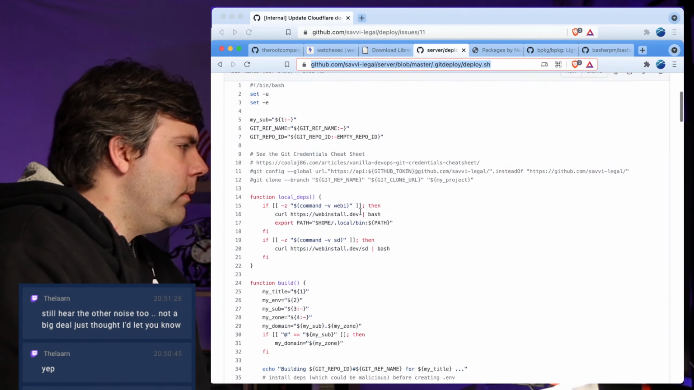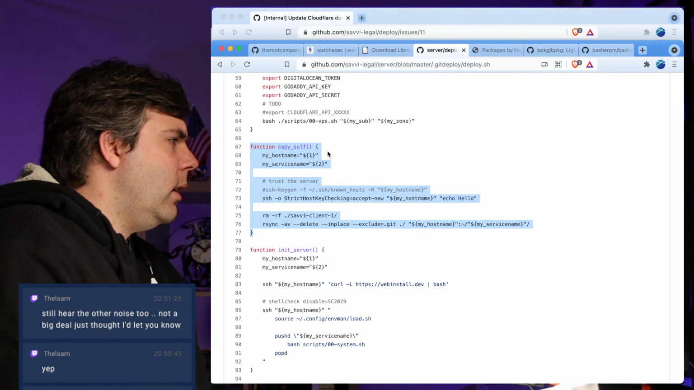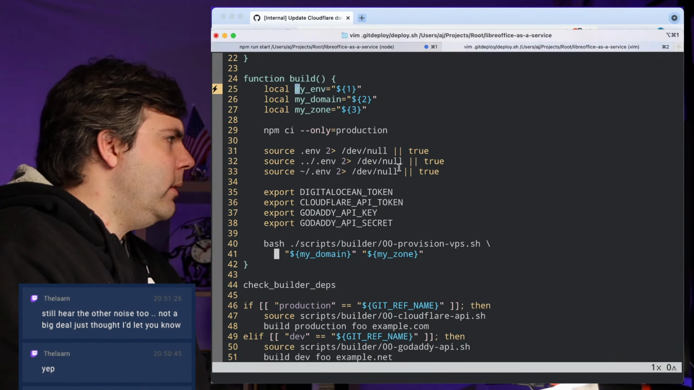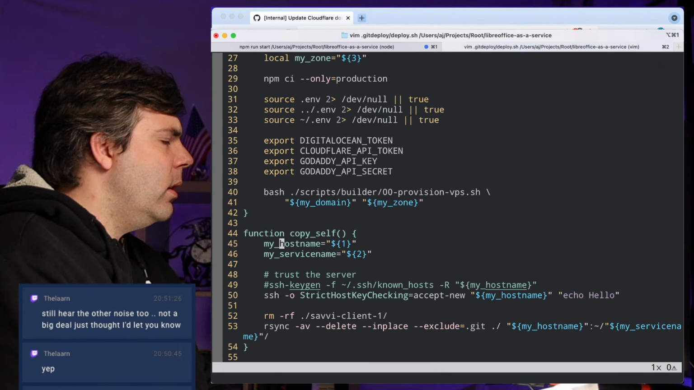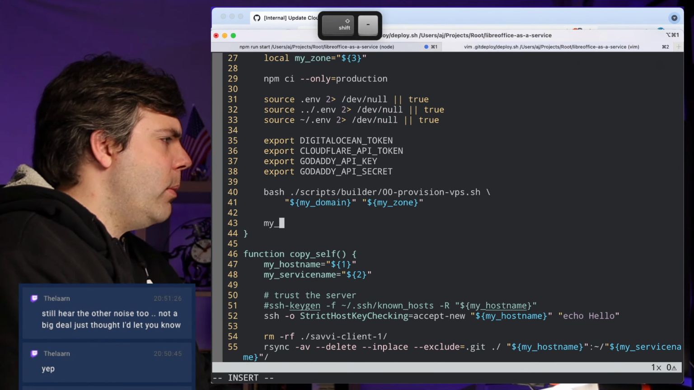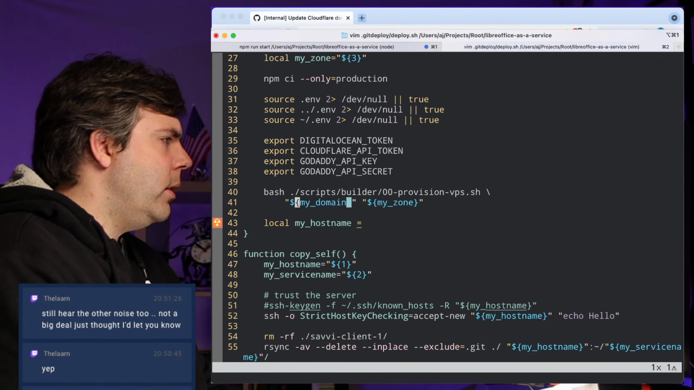All right, was it this one? Yeah. So I think a copy self makes sense as part of build. Well, I don't even know if we need to do this that differently. So let's do local here. Declare all these locals. Say my host name is equal to my domain name at my zone.